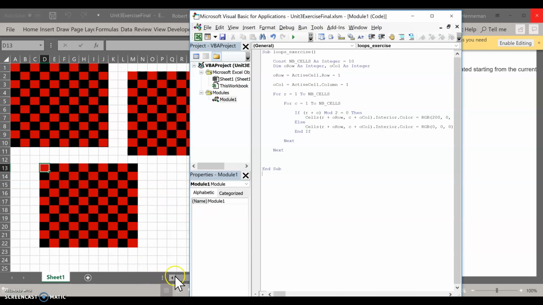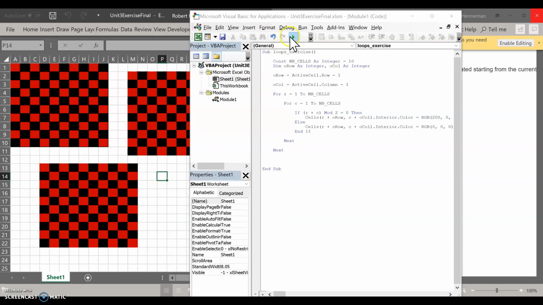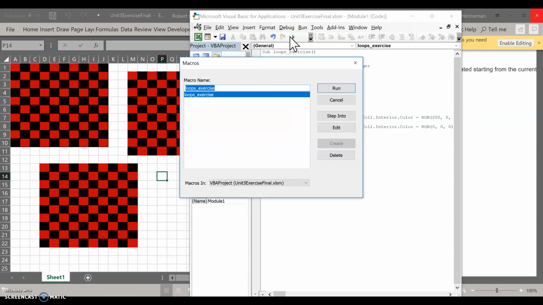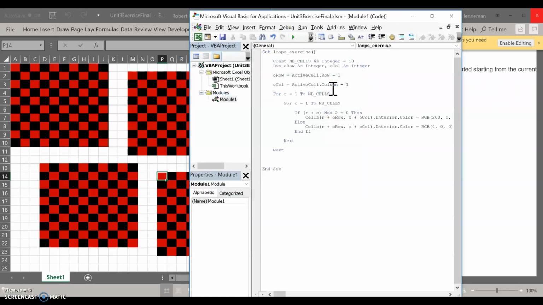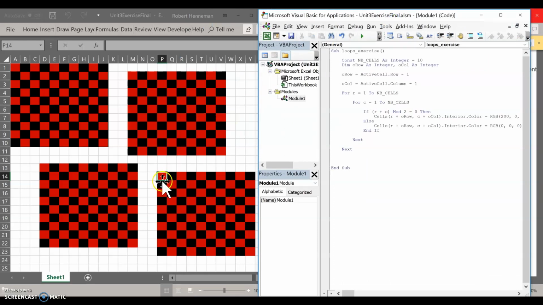And again, just to show how this is working, we'll go ahead and select this one and run our loops exercise macros, run it, and there we have it. So 14 minus 1, 13 plus 1 gives us that initial setting.